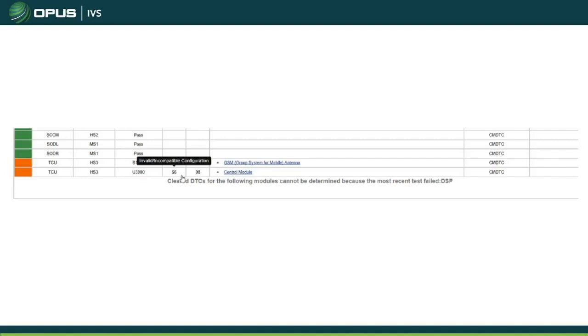U3000 is a pretty common number for Ford to see internal electric failures, battery voltage problems. So these tags on the end of these codes are very, very important in determining exactly what we're configuring and fixing here.